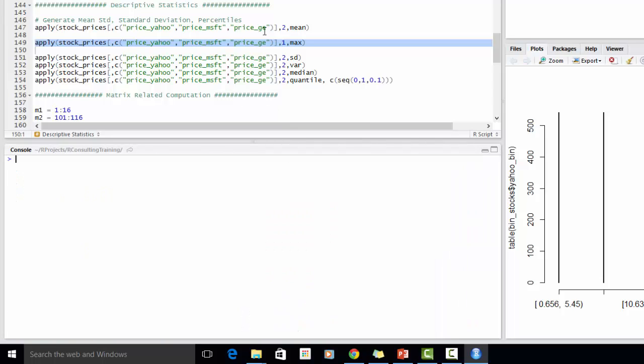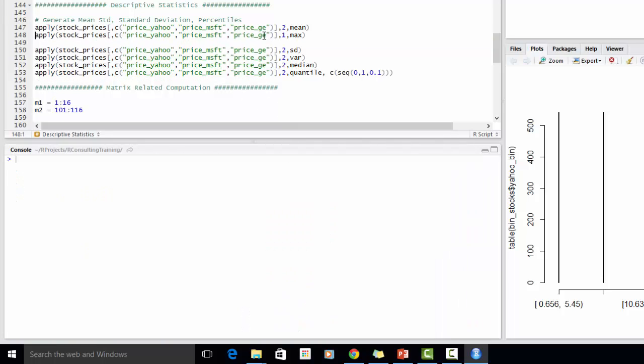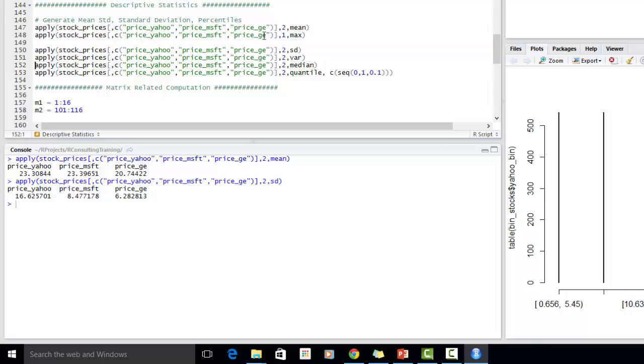So I hope this is clear. This is extremely powerful. You tend to use that for doing your row operations and column operations. So just taking this further, I computed the mean, then I computed the standard deviation, right?